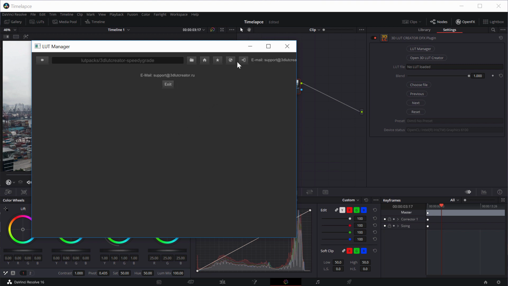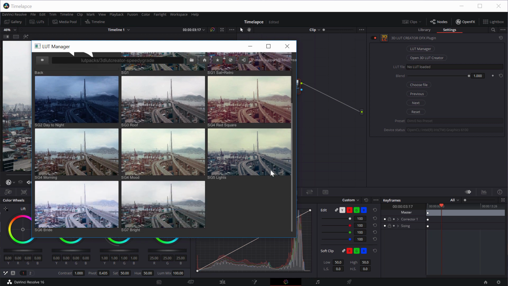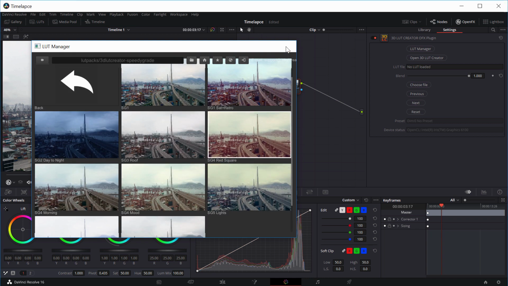Done. Next, I open the cloud by clicking on the globe icon. Go to LUT Store. Get Speedy Grade Pack. Here are the previews of this purchased LUT. I'll choose, for example, this one.